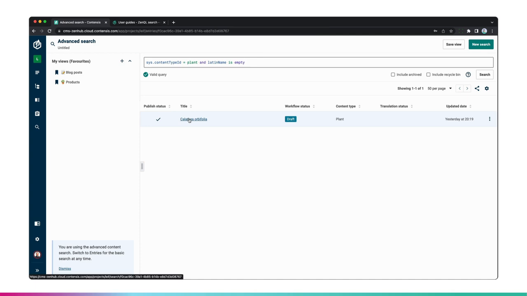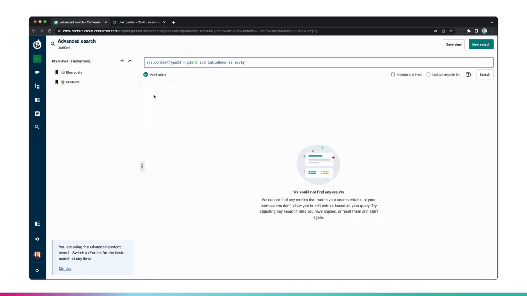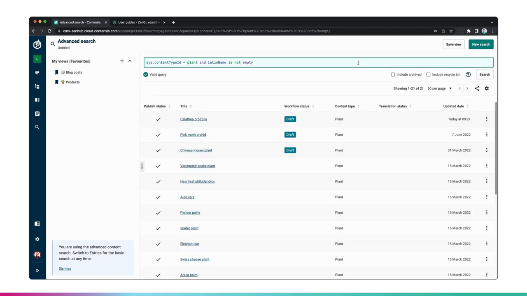If I open up that entry, we can see that the Latin name is empty, so we could put in here test, click on save, and when we go back to the search, we can see that that entry is no longer found. It doesn't meet the criteria anymore because that entry's Latin name field is no longer empty. If I type in not empty, it will return all plants that have a Latin name populated. I can see the Calitha is the most recent.